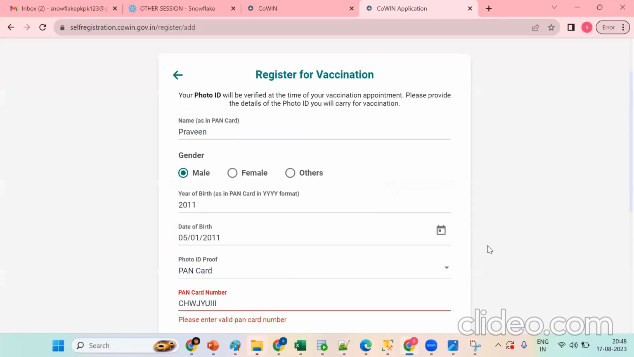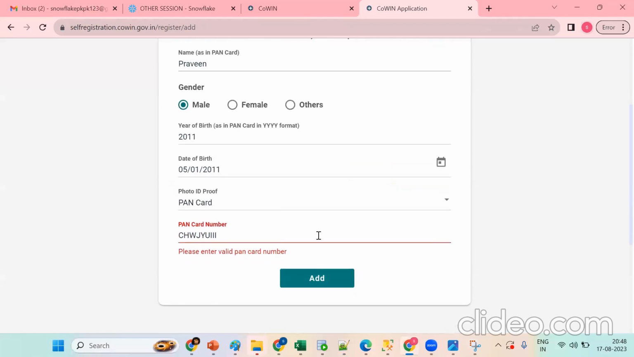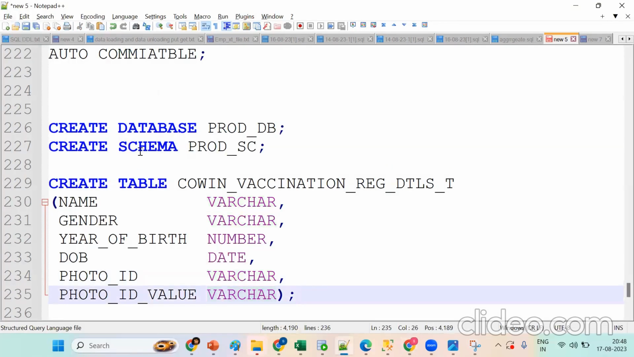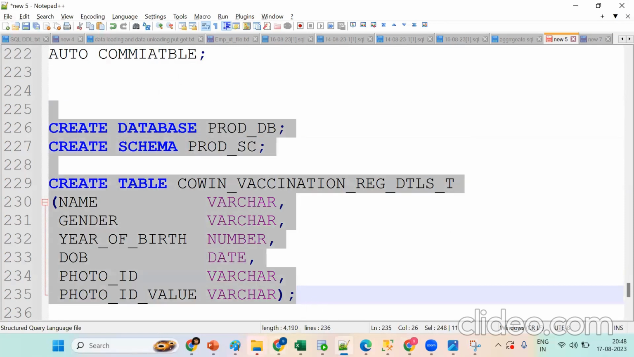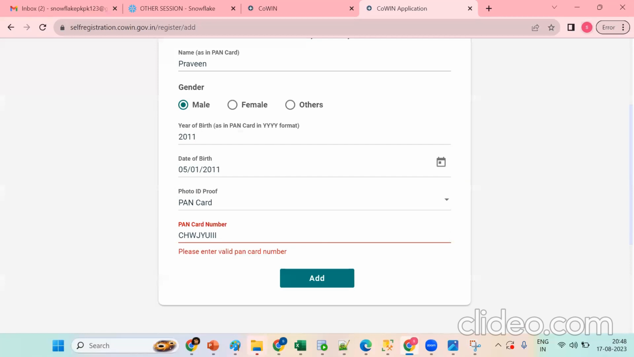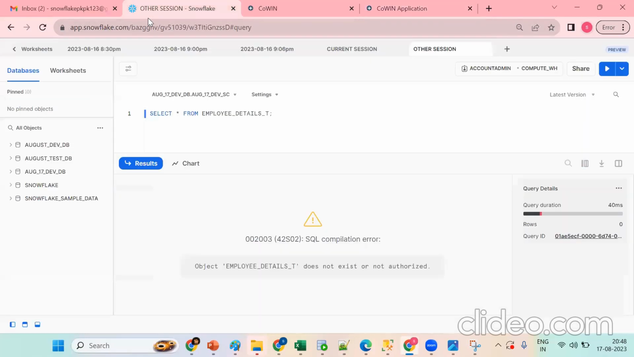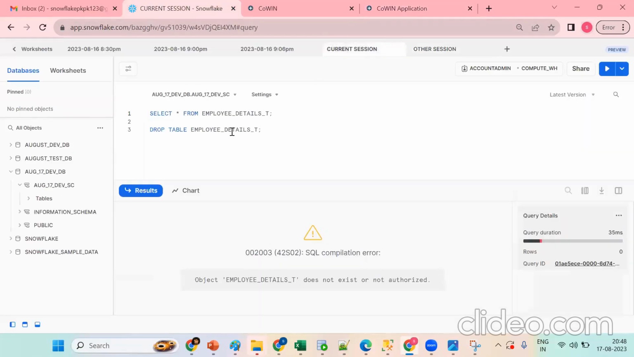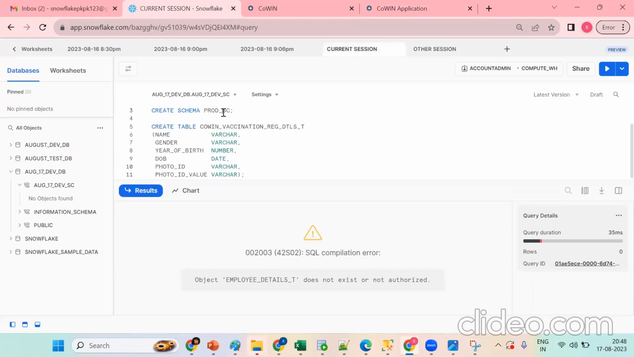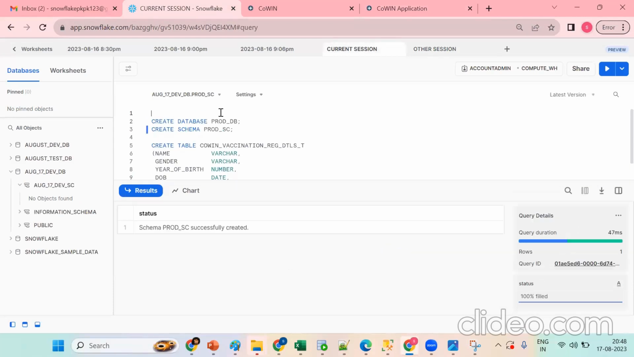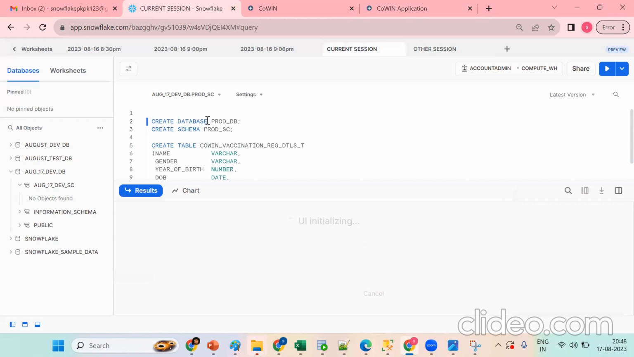Go back here, click on add, what will happen? Before the first table, we should create one database and schema. I said go back here and write it. You should understand and visualize, don't memorize any concept by heart. Try to visualize and see the same thing. We're in the current session, so try to create one more time. First create a database.